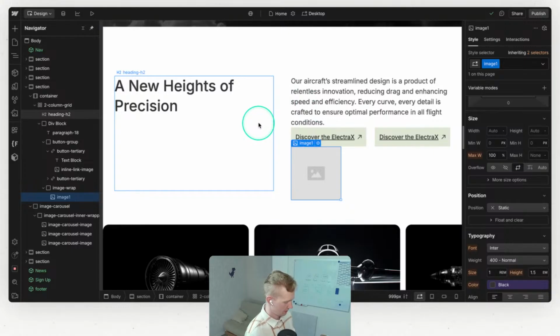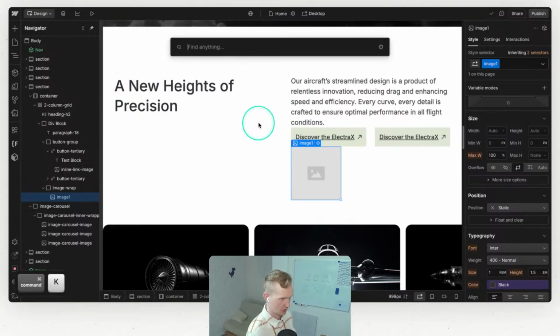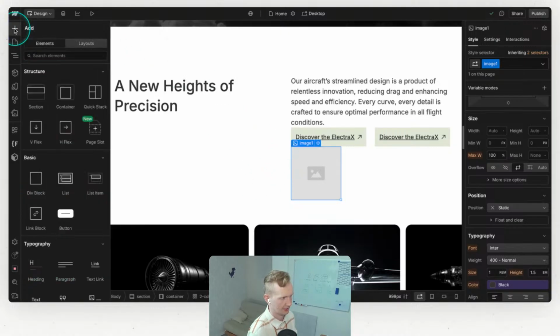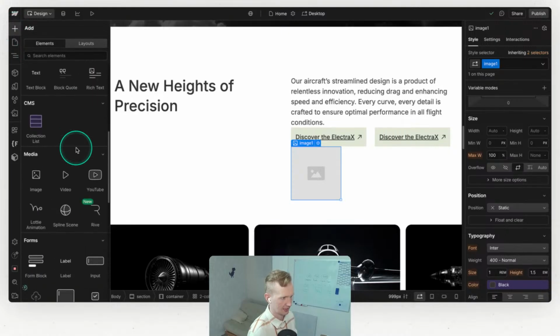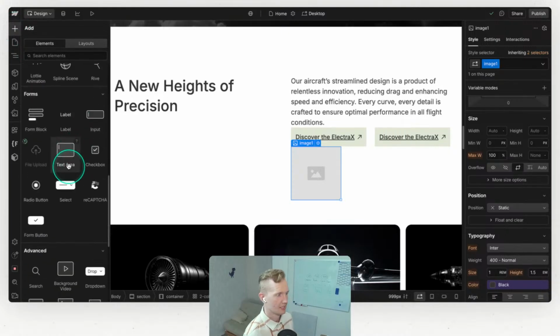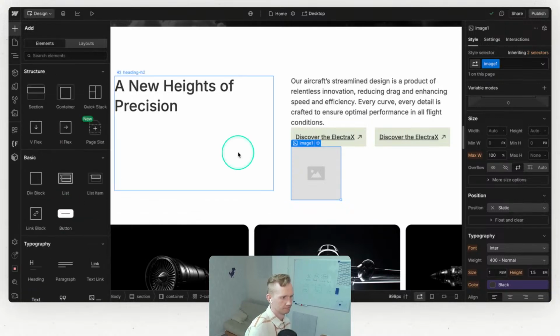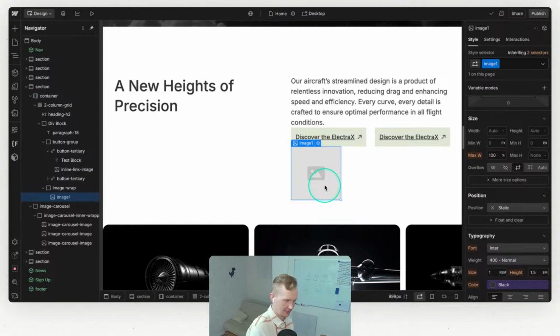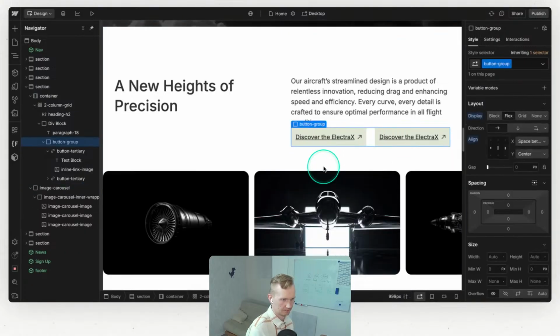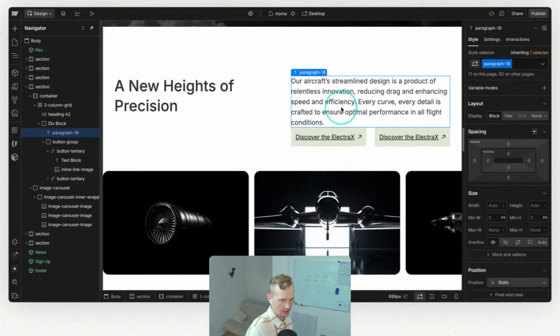Yeah, I usually use that search bar quite a lot for all the basic elements, so it is faster than clicking this plus icon and scrolling down here and trying to find something. I'm gonna delete those. Like that.